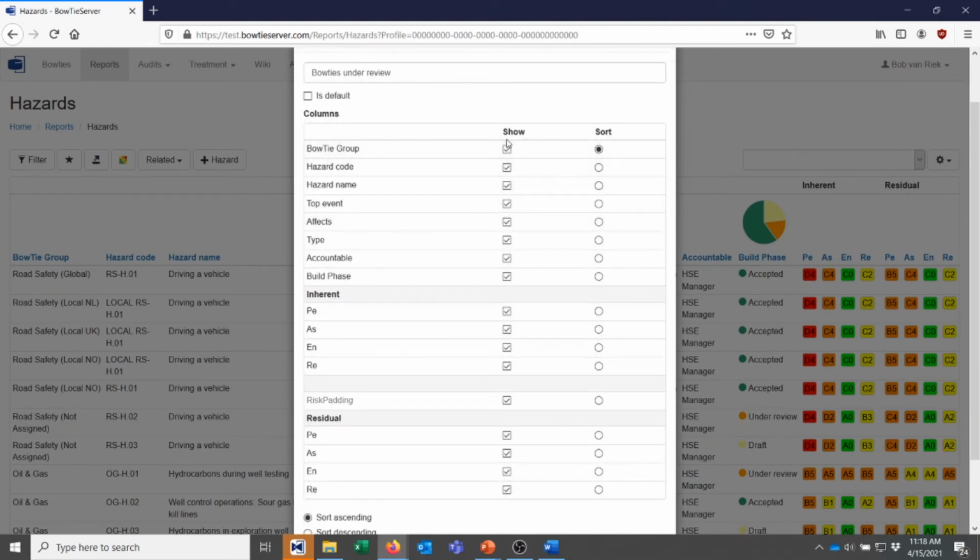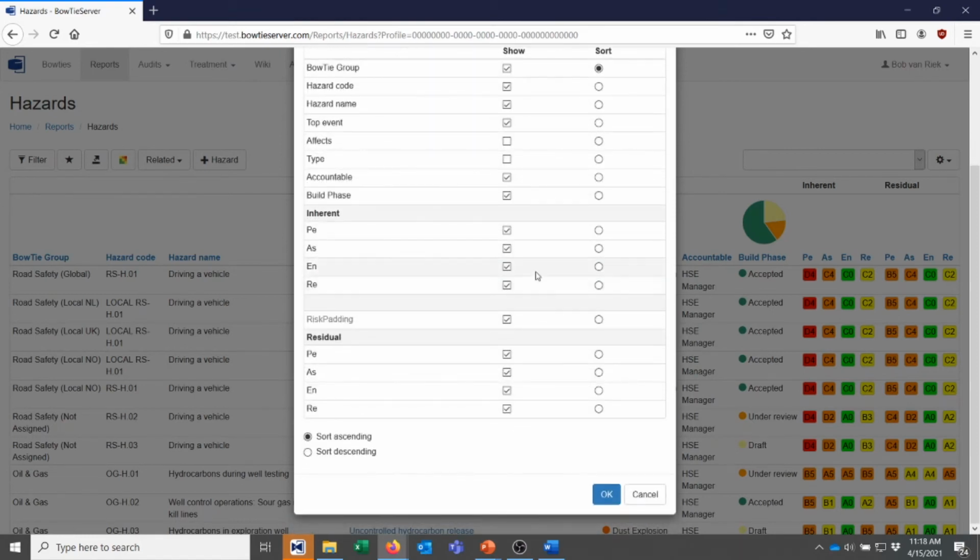Second, I can start to show or to hide columns. So by default, they're all visible. But for example, the effects column is empty, we don't have any data, and maybe the accountability is important, but the type is not important for this specific view. So I'm just removing that column to give a bit more space for the other data to be on screen. Now, another one that I might not want to look at is the inherent risk matrix values. So I'm going to uncheck all of those boxes and hit OK.